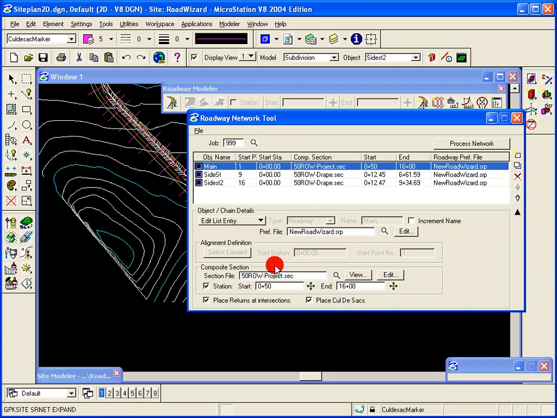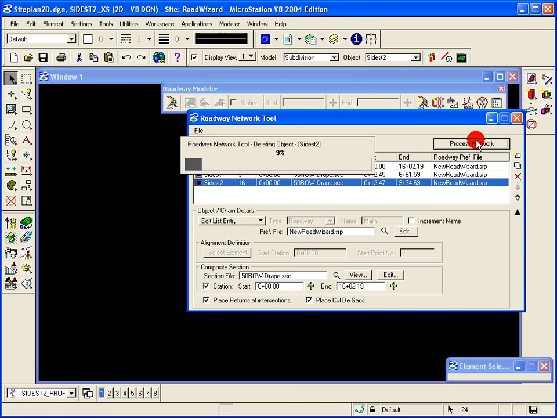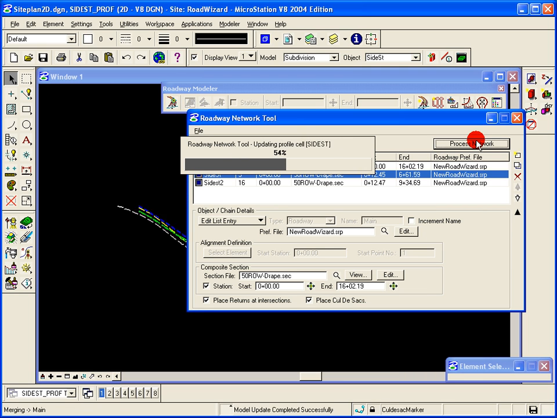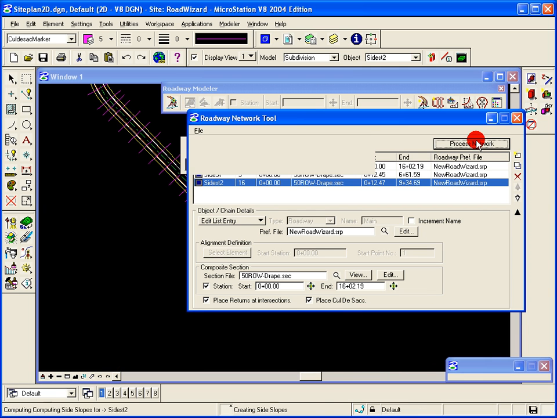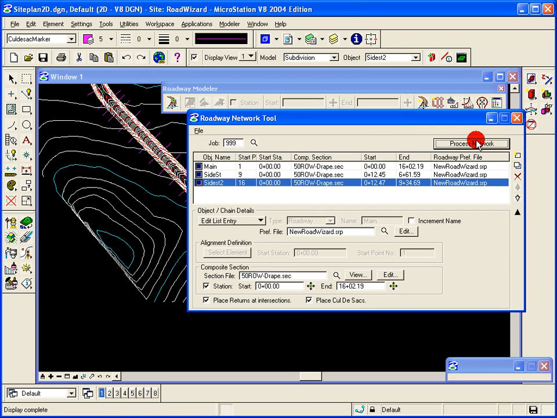Now I'm going to go ahead and set it back to the beginning and the end, and I'll reselect the first comp section, modify that, and process the network. So all roads are recomputed since they're all blue in the list there. They're all activated. All profiles, all comp sections are re-pushed down every object. So objects are deleted and recreated, essentially.